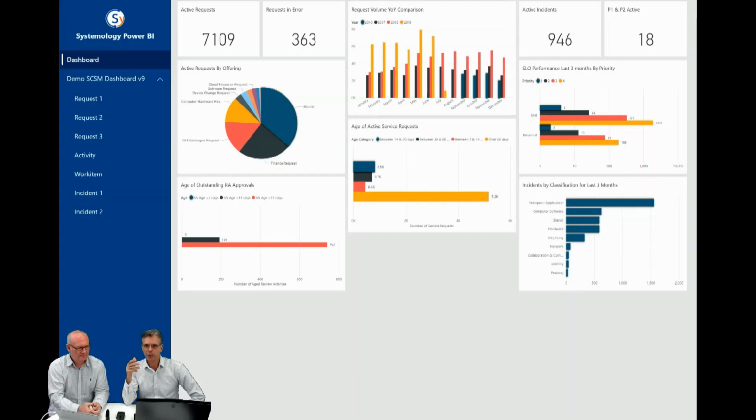And in this example, you can see that we've got 5,000. So these are active requests. We've got about 5,000 active requests that are over 60 days old. So from when they were created, they haven't completed yet, and they're over 60 days old. And we've got about 1,000 that are between 14 and 30 days old. You'll notice we've got nothing in there that's less than 14 days old.